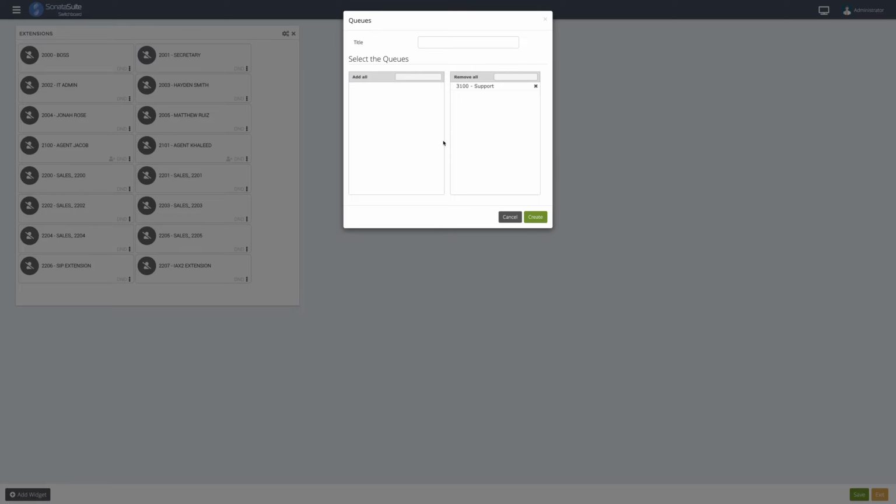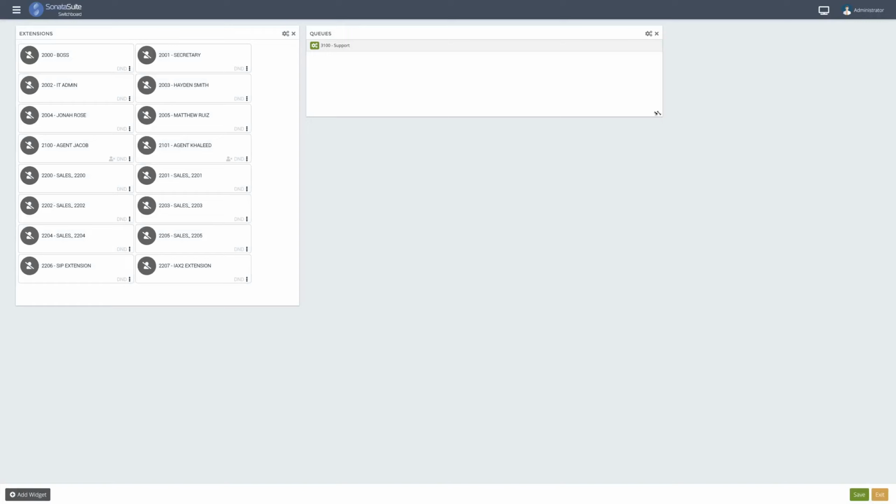Here we have, again, our friend, the list selection modal that will allow us to drag stuff from left to right. So once again, everything on the left we have available, and everything on the right we have selected. So we go ahead and create this new widget. So this widget displays the list of multiple queues. So I'm just going to make it quite small so we can fit in more widgets.